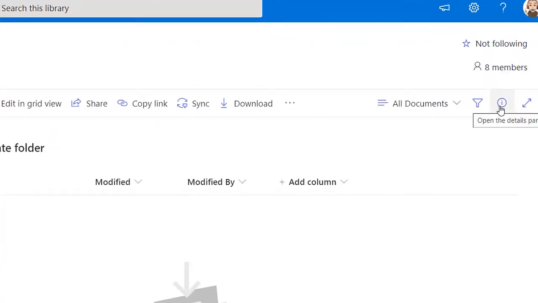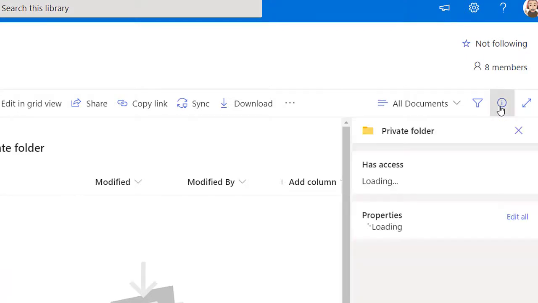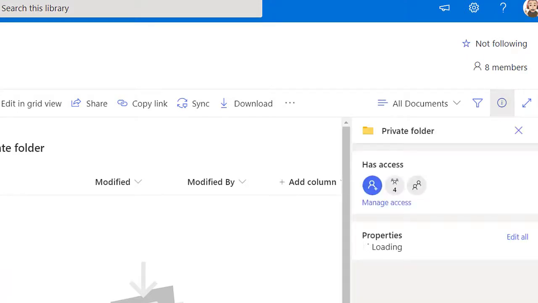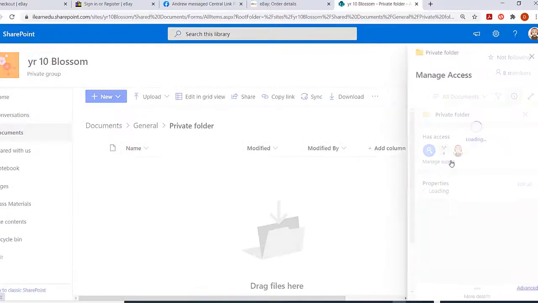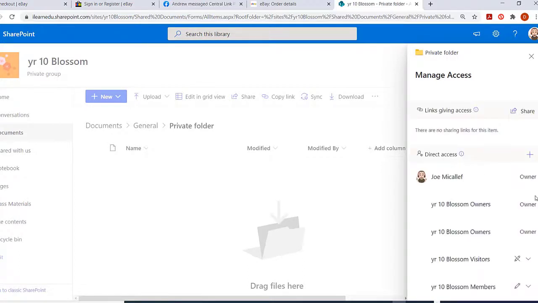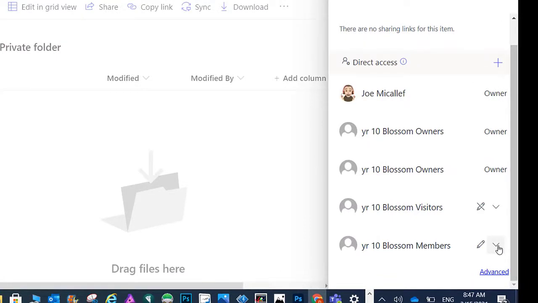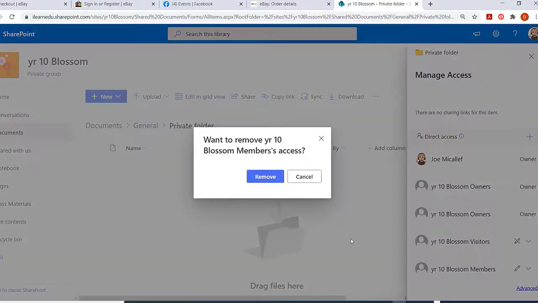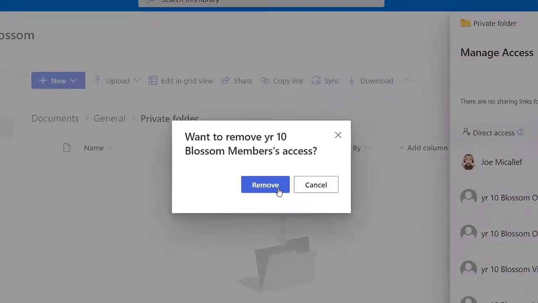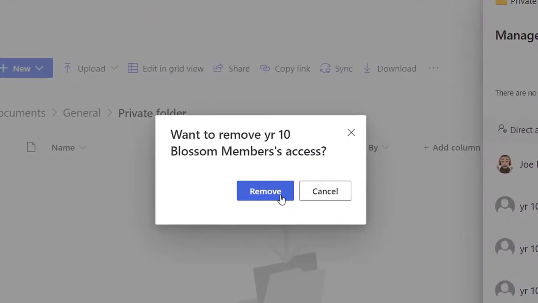Click on this icon. Click on the Manage Access link. From the Members section, click on the down arrow. Choose Stop Sharing. Click on Remove.